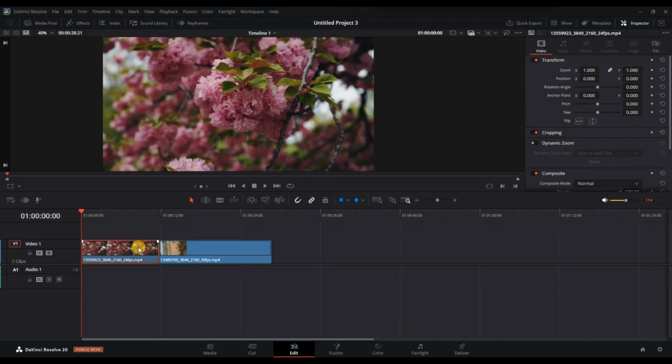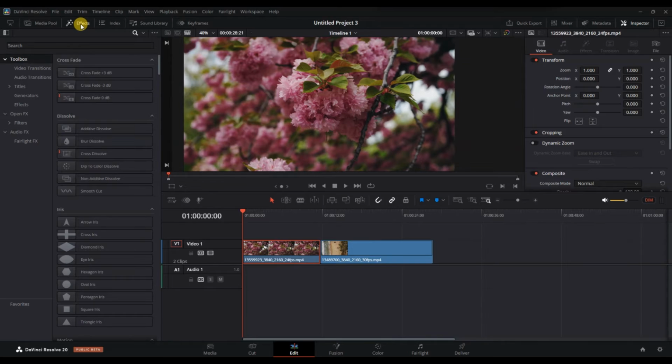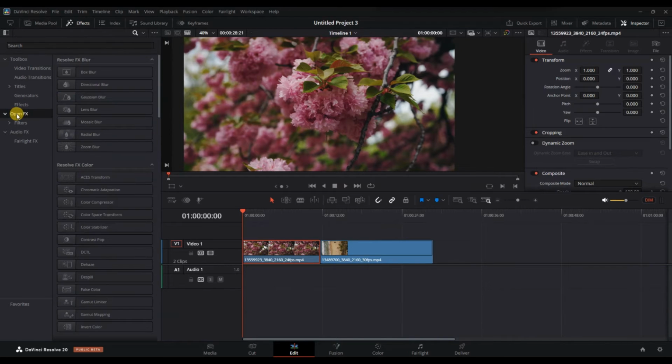Then, head over to the effects library on the top left side of the screen. Under the Open Effects section, search for the Gaussian Blur effect or simply blur. Drag and drop this effect onto your selected clip in the timeline.